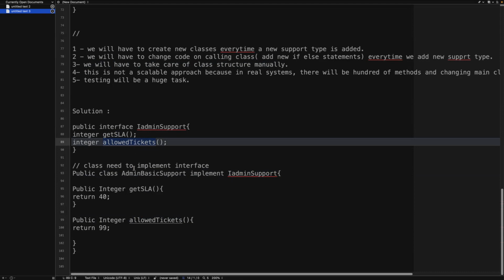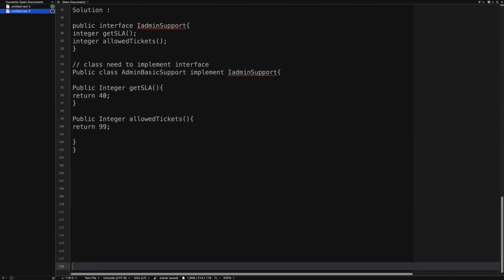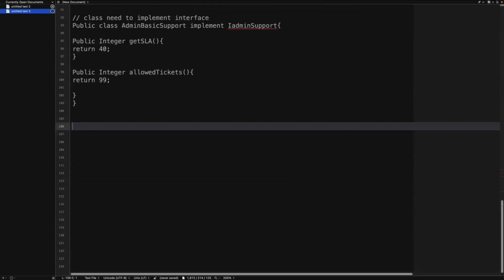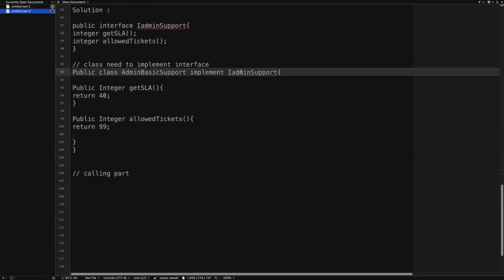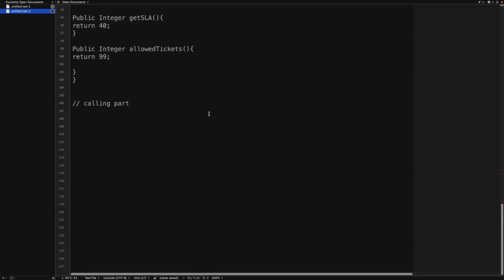But the main class which is calling these different classes still has some problems, because even after we create the interface, the way we call these classes remains the same. So I'll write it down like this. Calling part. This is the code written inside the main class. It remains the same, but it will have some changes.